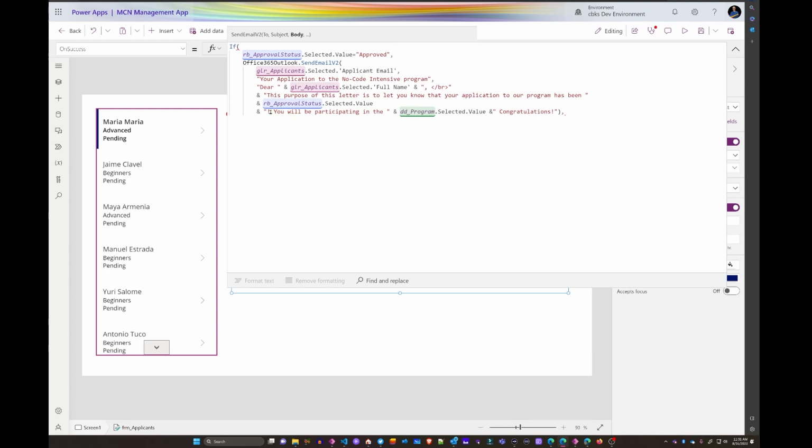In the last part, we then say, okay, you have been approved, and now, because we may have changed them from one of the programs that they have applied to a different program, we want to make sure that they know that they will be participating in whatever program their record values are reflected. And then, of course, we want to have a congratulations message.